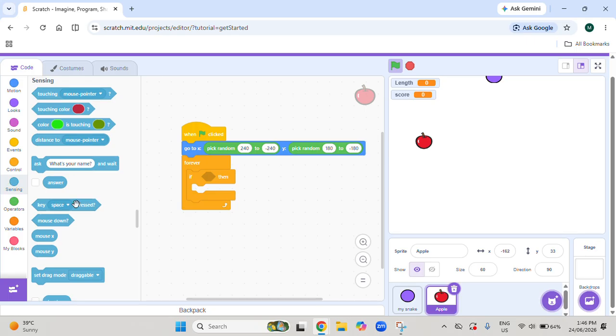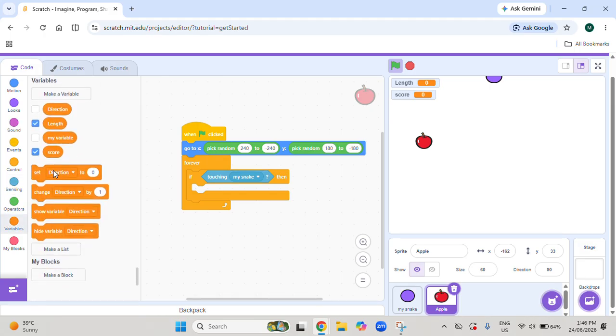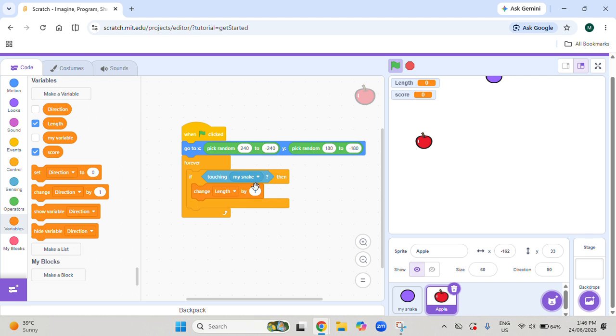Then you have to go to sensing and pick touching mouse pointer. So this, instead of mouse pointer, I will pick my snake. Then we have to go to variable and pick change length by 1. So this, you have to make it length. And this one I will make it 0.2. Then we have to pick change score by 1. Let's make it score.